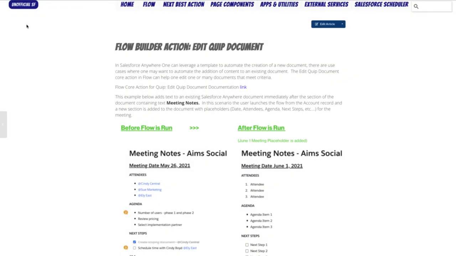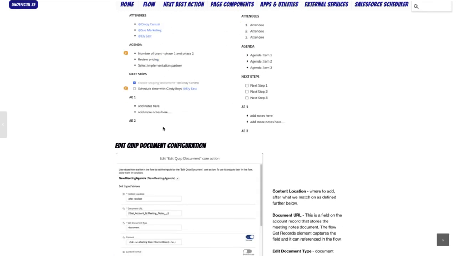Ralph Braun made usage of Unofficial SF's wiki feature to create an article explaining how you use the edit Quip action to insert text after a certain part of a Quip document. He walks through how to do that with this edit Quip document action.